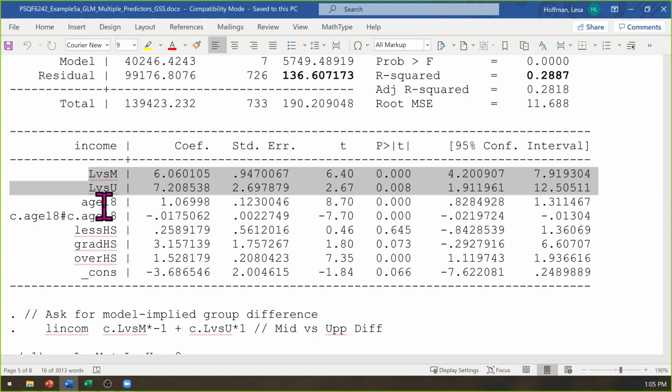The middle group makes $6,000 more than the low group. The upper group makes $7,200 more than the low group. Both of those are significantly positive. The end. Good enough, or is there another caveat needed? I'm assuming that there's another one needed. Yeah.